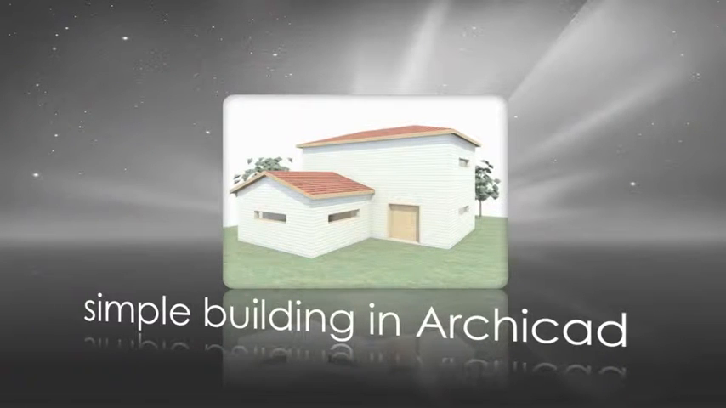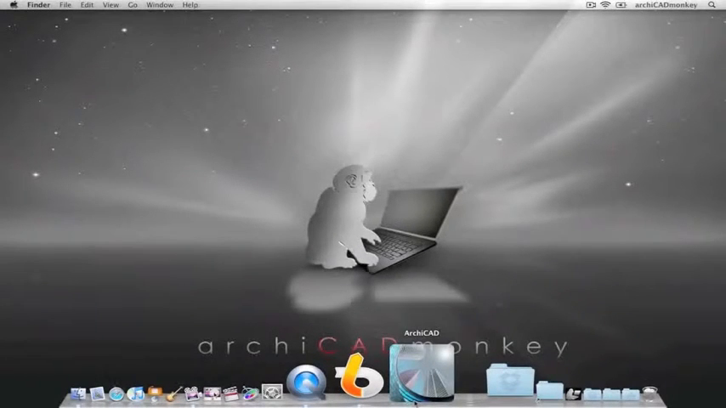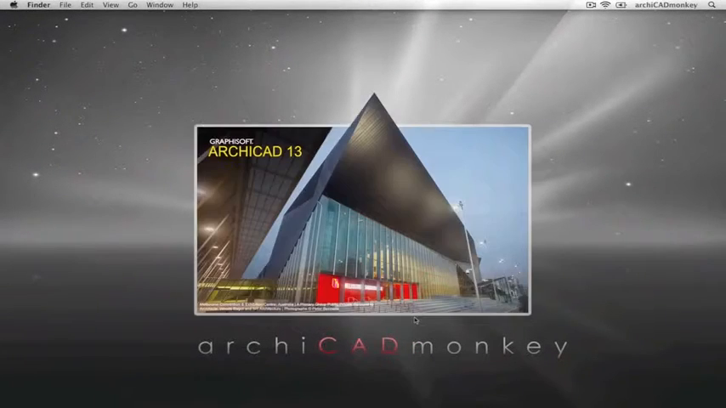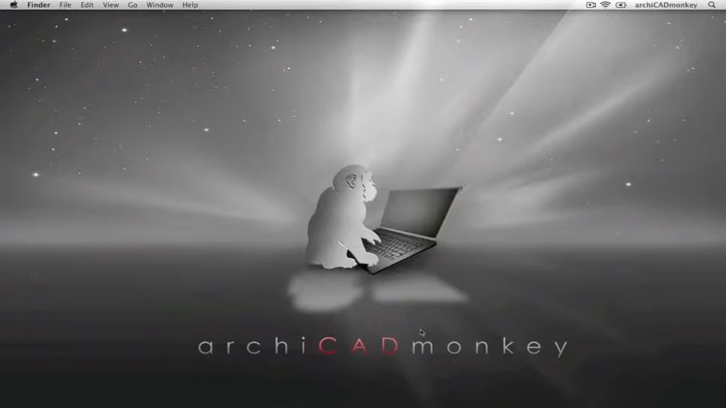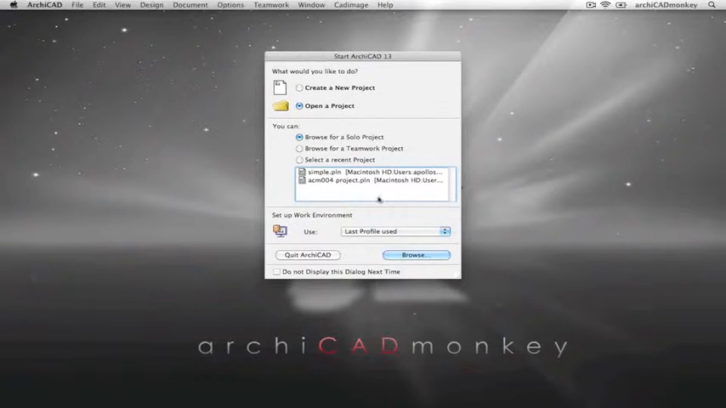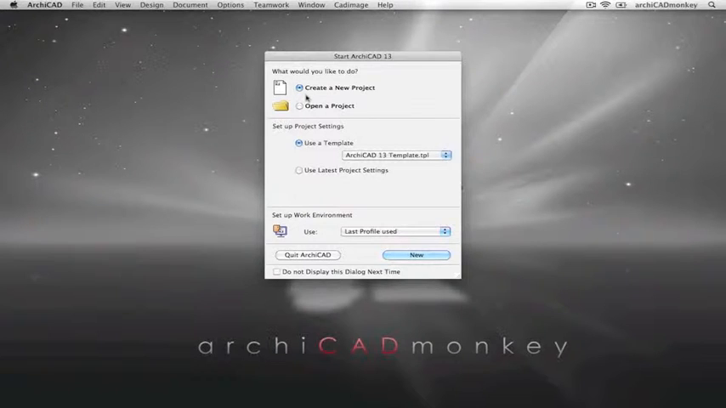We'll go through the general tools and actions to create this residential building, starting off from probably one of the most essential pieces of any building, the walls. Let's first start Archicad up. Select Create a New Project, leave the Archicad 13 template, and choose Standard Profile for the work environment.